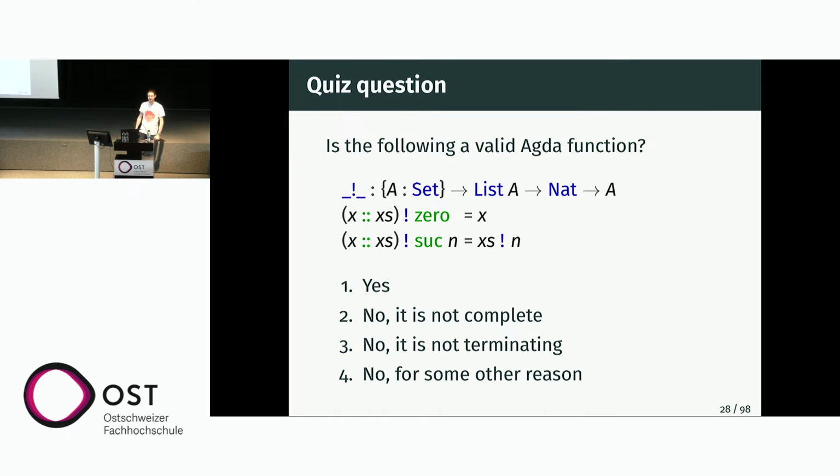Okay. Another quiz question for you. So here's a lookup function on lists. We want to look up an element, and the question is, is this a valid Agda function? Who thinks yes, it's a valid Agda function? Who thinks no, it's not a complete function? Who thinks it's not terminating? Who thinks there is some other reason why it's not valid? Okay, so I think the second answer was the correct one.